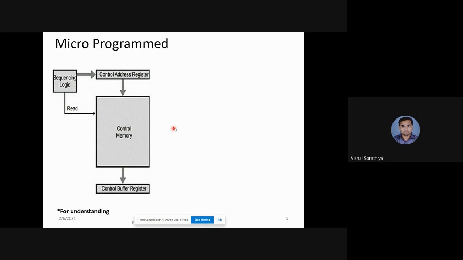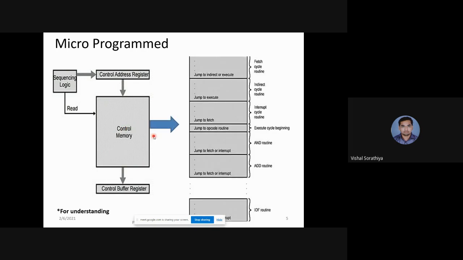Okay, just for example, it will look like this. So what is inside the control memory? It will be like fetch cycle routine, indirect cycle routine, interrupt cycle routine, end routine, add routine, input output routine. So these are the different routines there.